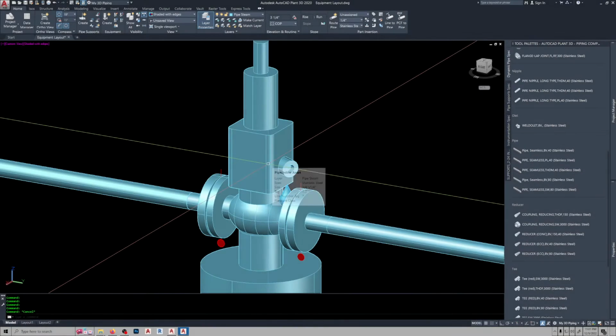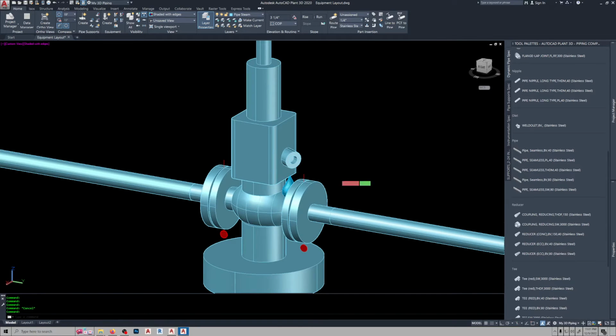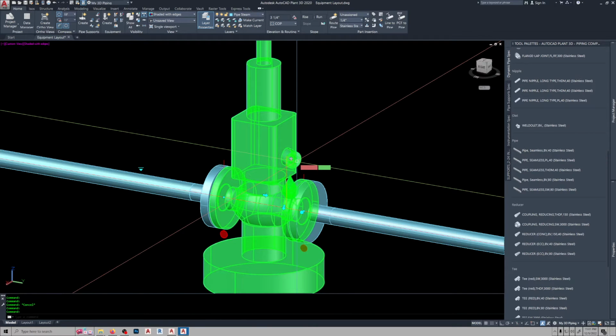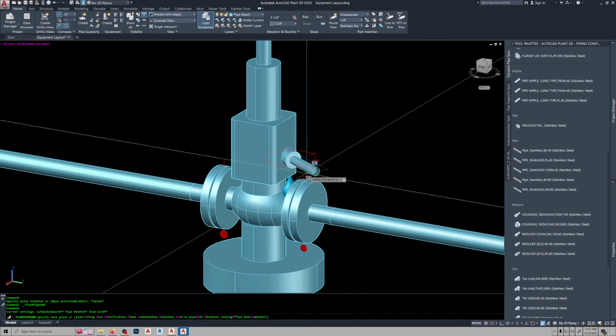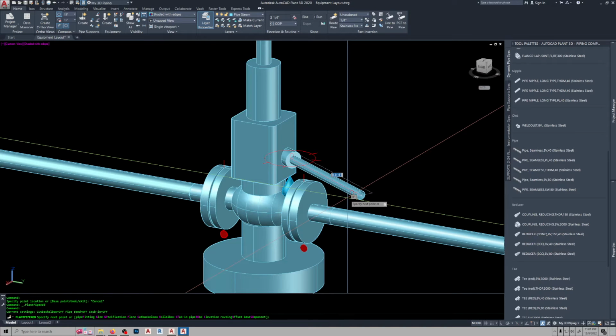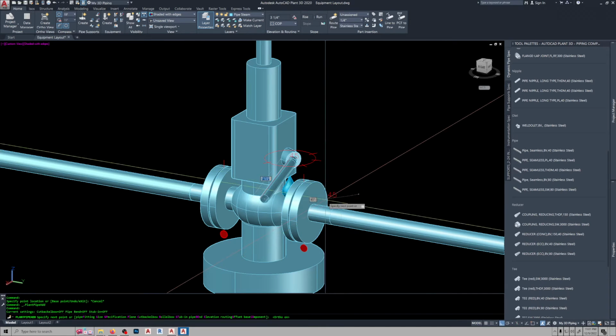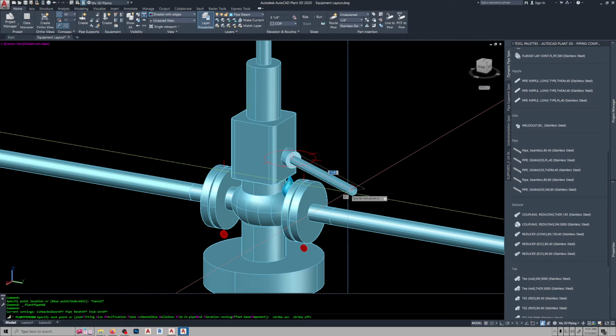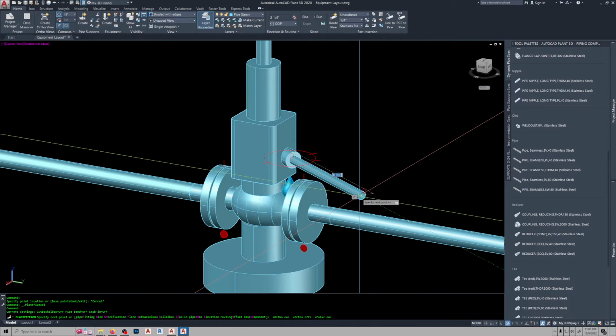All right, here's the third iteration of that 3/4 inch pressure reducing valve. Now let's test out our socket here, our threaded connection. Look at that. Now, remember, got to keep snap off, ortho. You turn ortho on, you get that kind of garbage. You want ortho off and polar on.